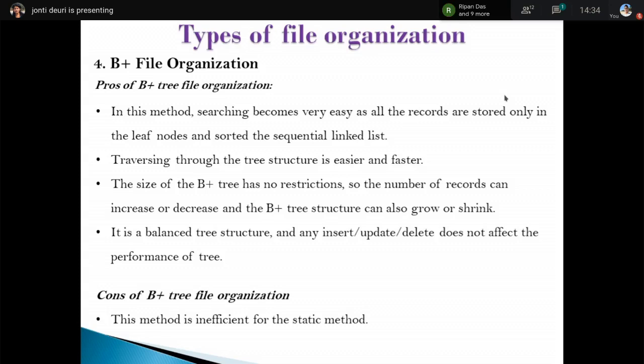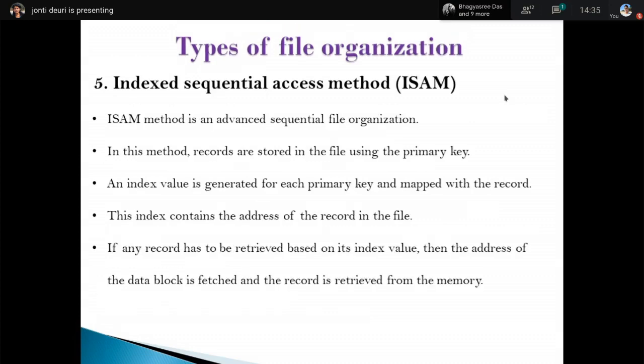So what is the problem of B plus file organization? It is inefficient for the static method. If you have a static file, this type of file organization is not that efficient. But for dynamic, it is okay. We can use it.